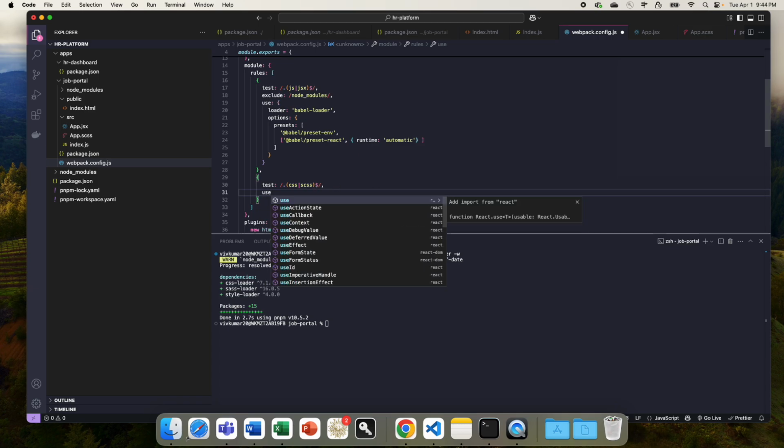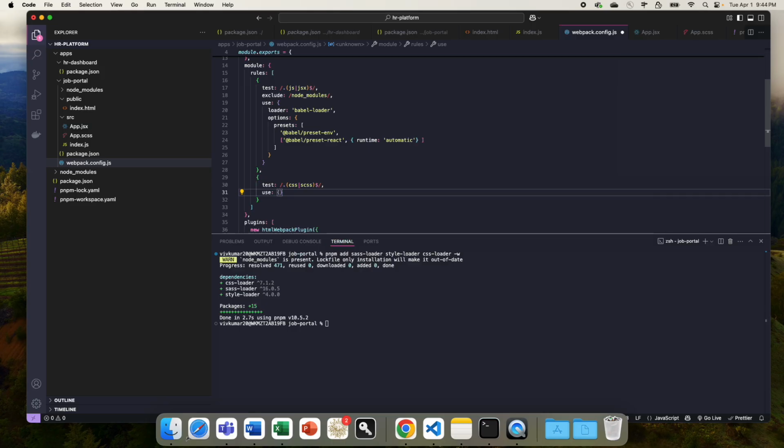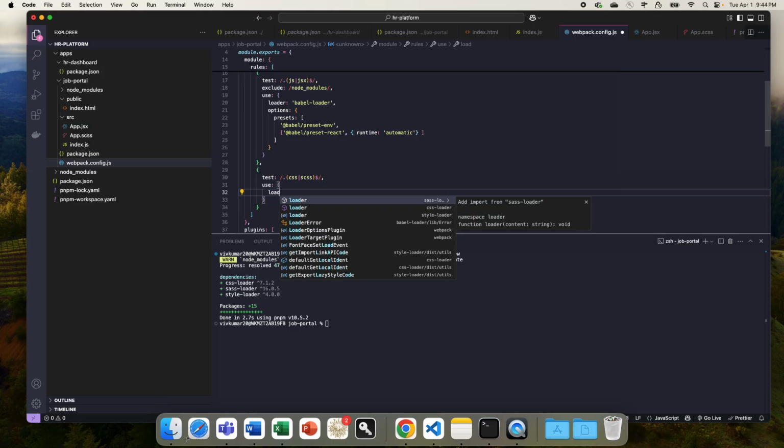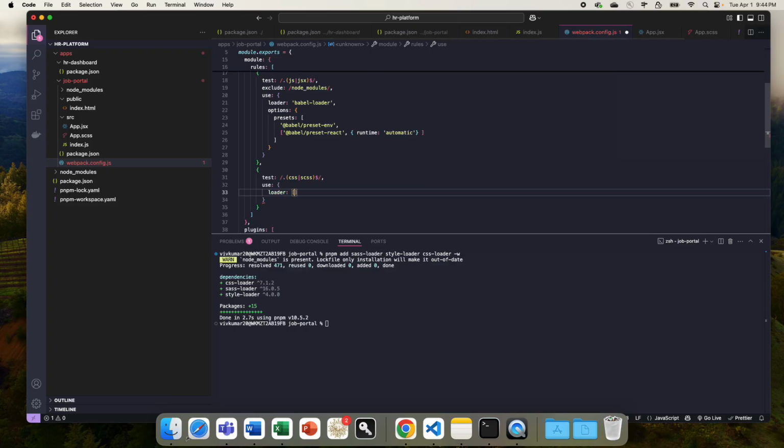We can tell it what loader we want to use. So we want to use loader, and we can pass an array here. It will be processed in reverse order. So the first thing we need to do is transform Sass to CSS, so we'll be writing sass-loader. From right to left it will work. Once it transforms Sass to CSS, now it needs to understand CSS as well, so we'll be passing css-loader.